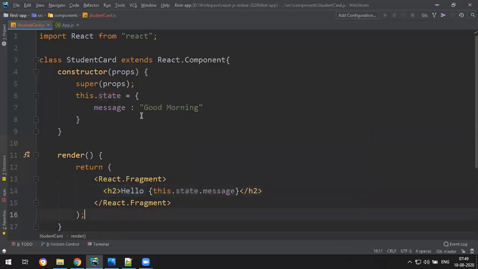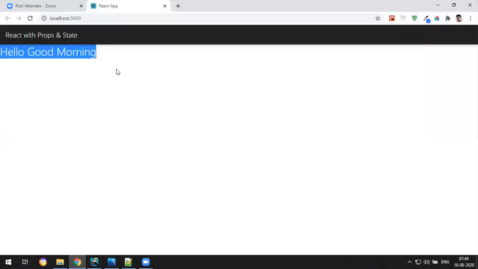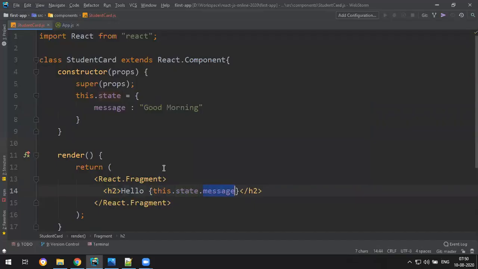Okay, so you have "good morning", and that good morning you display dynamically. So you will make this.state.message, and this object can be anything. You can have an array, you can have a complex object, anything. But the component's name is student card, so why do you display the message good morning? Why can't you display student details?